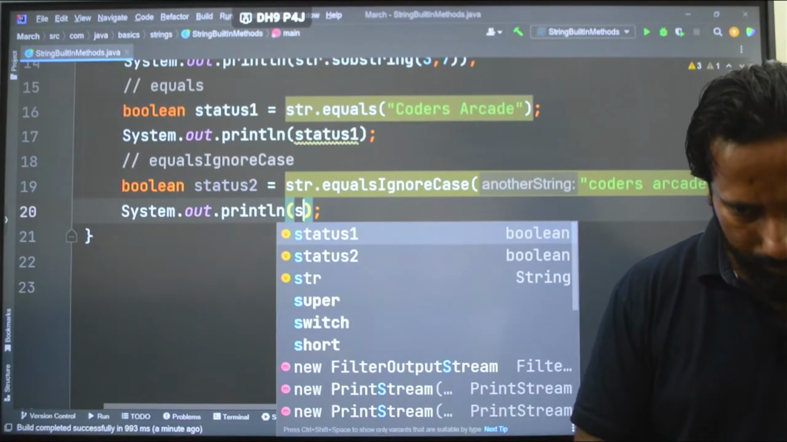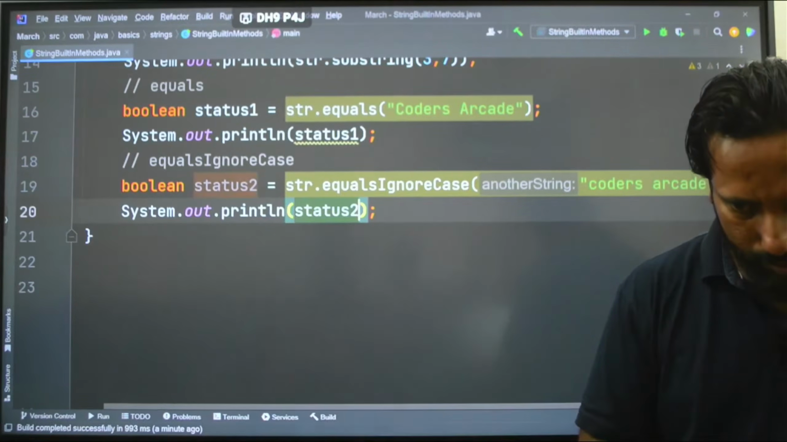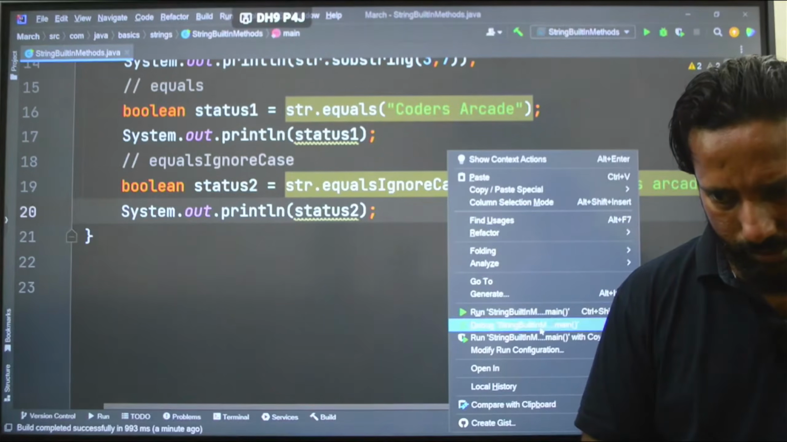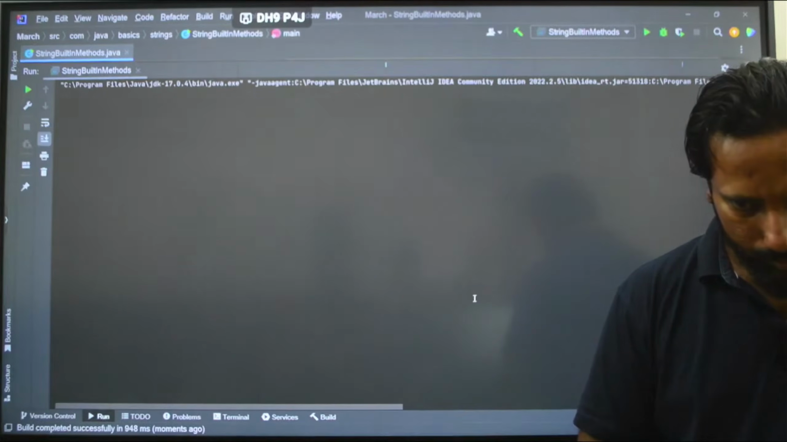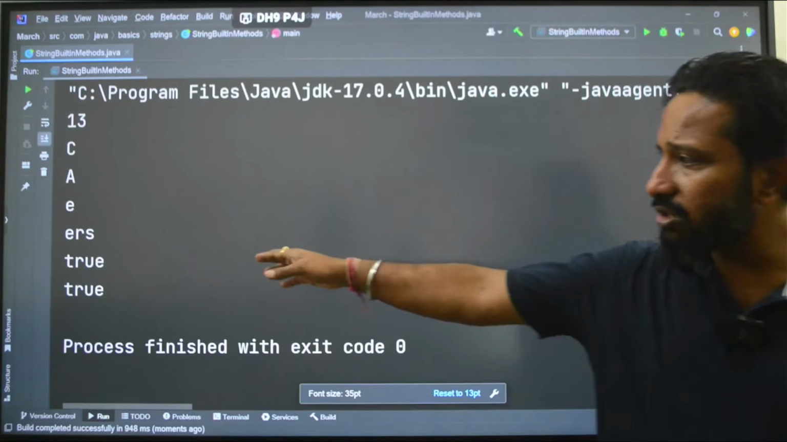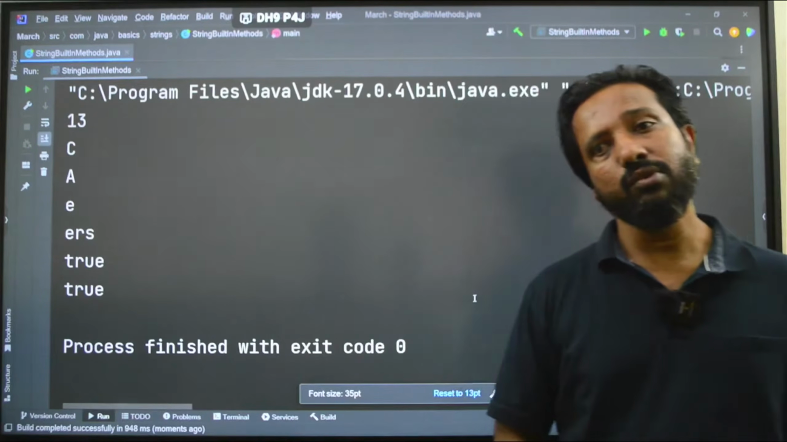Say status 2. So this should also be true, right? See here, this is also returning true as the output.